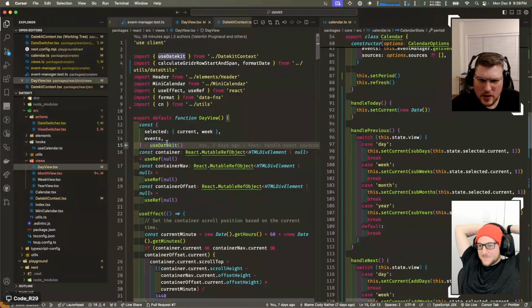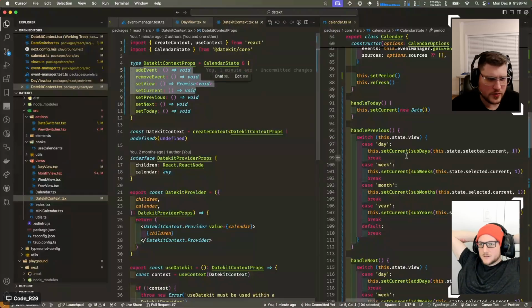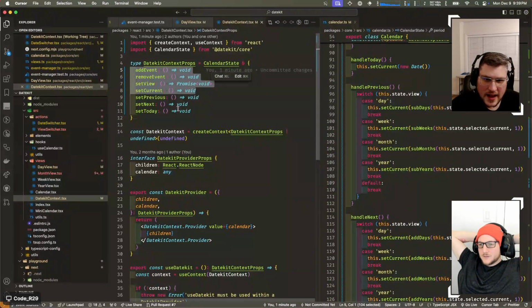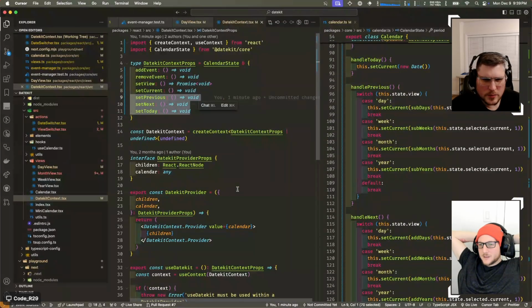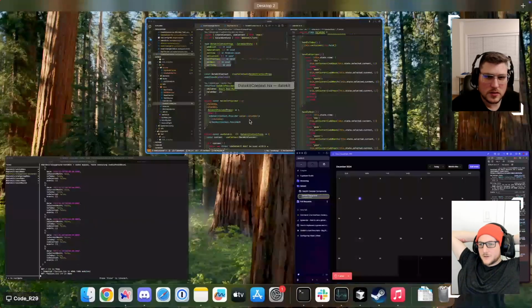I'm not understanding how you got the function in here. So you had your Datekit context where you had add event, remove event, set view, set current, which all are calendar functions. Yes. I added these three, but I'm getting an error that they're not a function. Yes, because they are not. So scroll down.